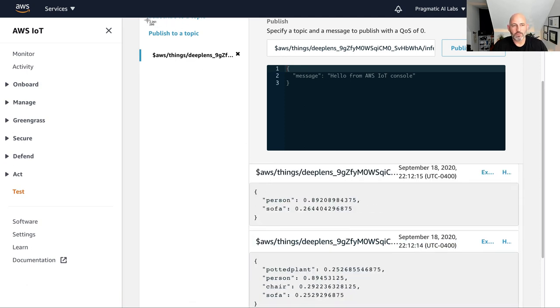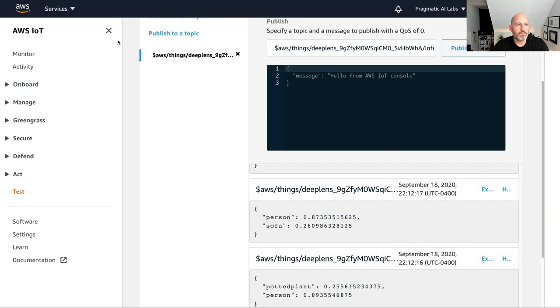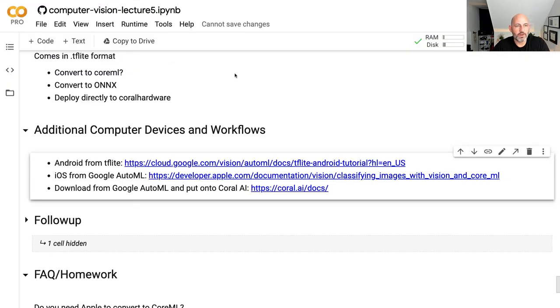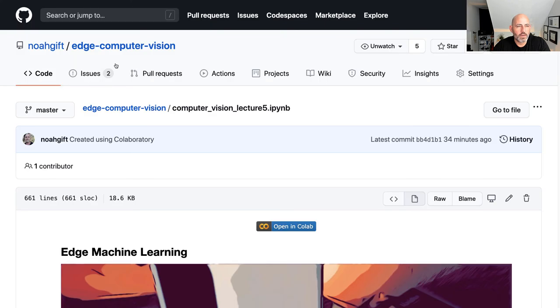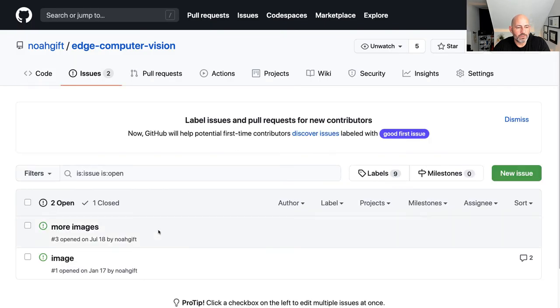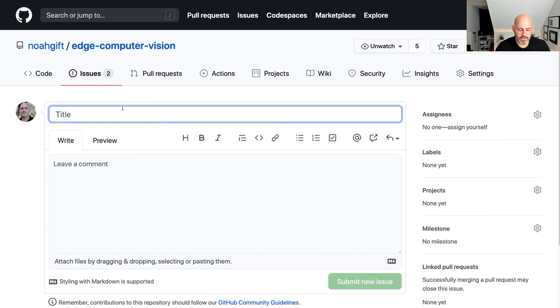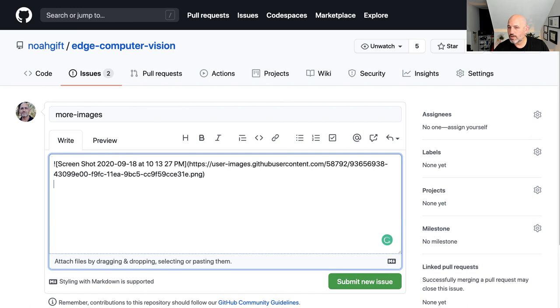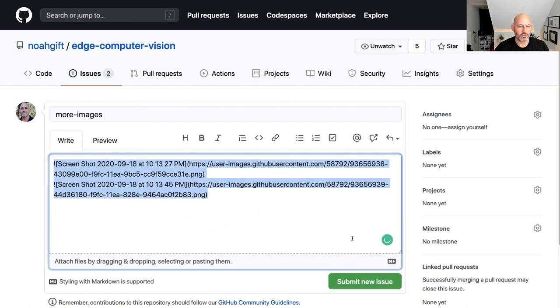Maybe even take a little screenshot here. So what I typically do if I want to put these into a notebook, this is just a neat little trick, is I do an issue, and then I'll just say images, for example, more images, and then I'll take screenshots and I just throw them into like this here, and then here, and then I can just throw these.